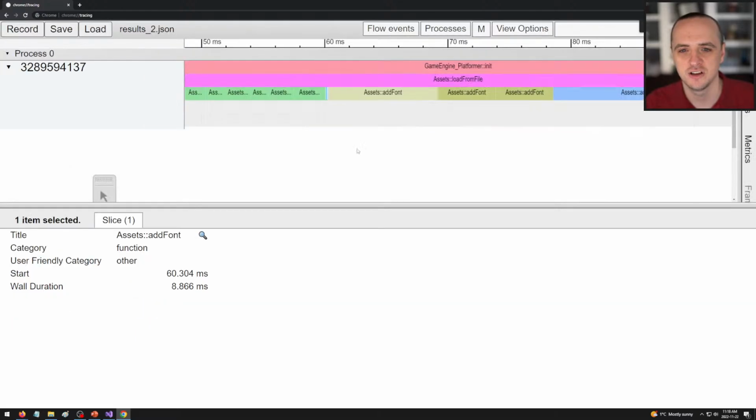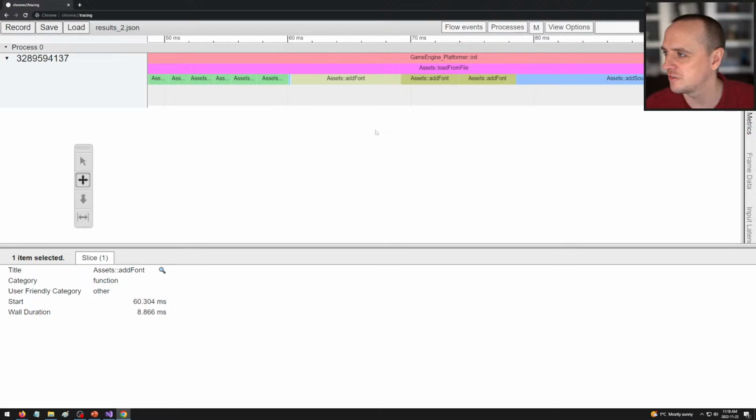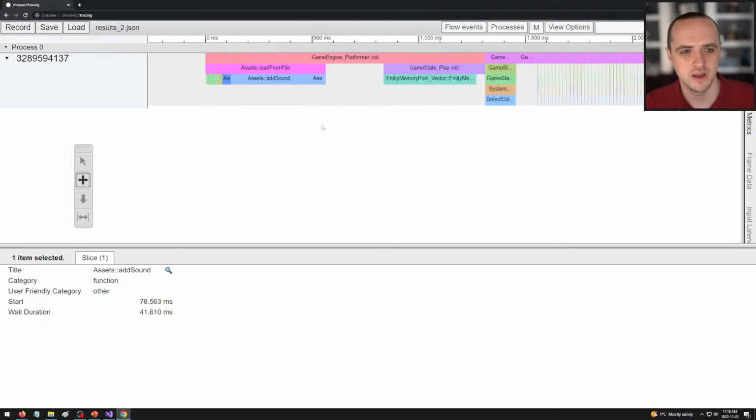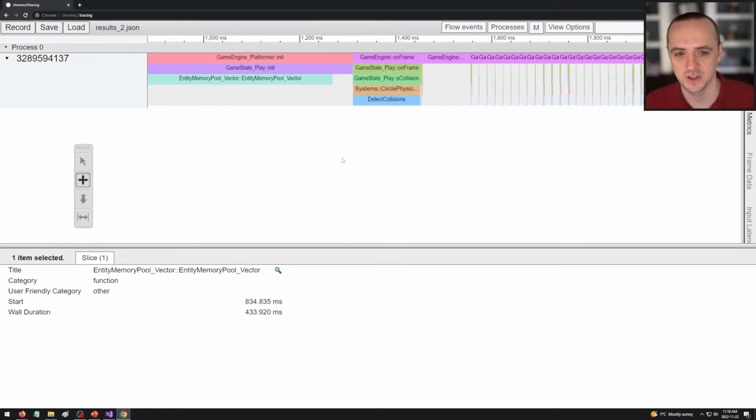I wish I could make this bigger, but Chrome tracing is not very good when you go to zoom in. Adding sounds took a while, so this sound took 78 milliseconds or 40 milliseconds to actually load from the file. If I scroll over here, you can see, oh wow, but this is when I was memory pooling, and so this memory pool took almost a second or half a second to set up.